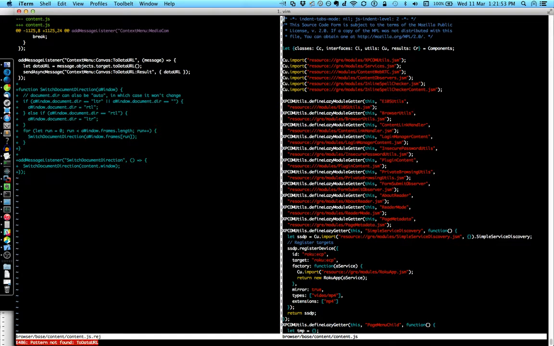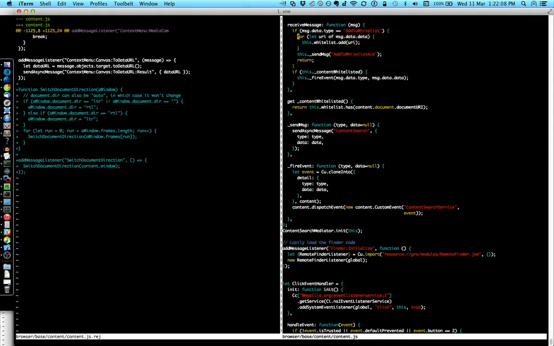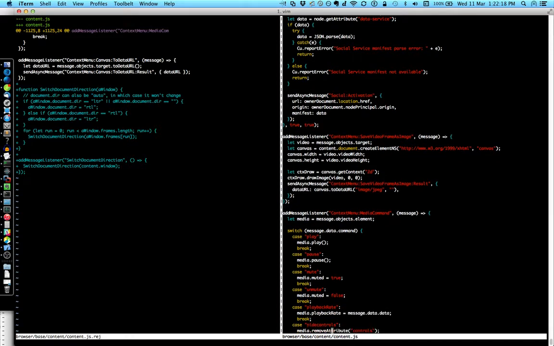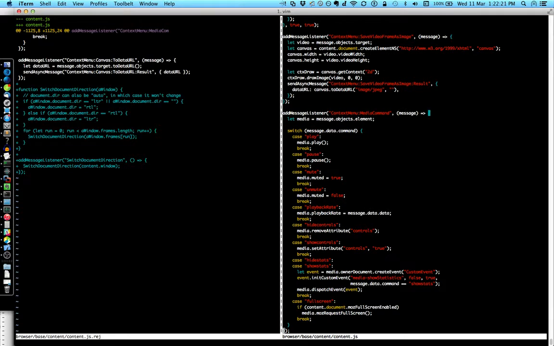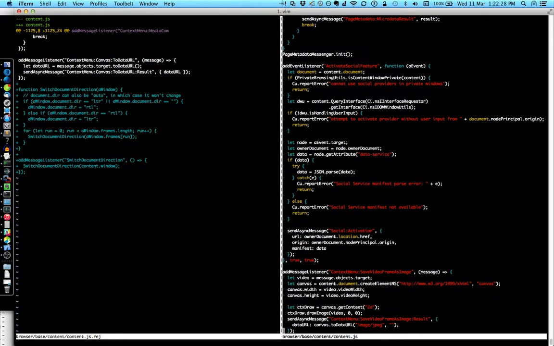To data URL. What? Browser-based content. That's exactly where this was supposed to go, wasn't it? He was adding stuff for context menu. Context menu, save video frame, menu, media command. Did I type it in wrong? Huh. Well, maybe.